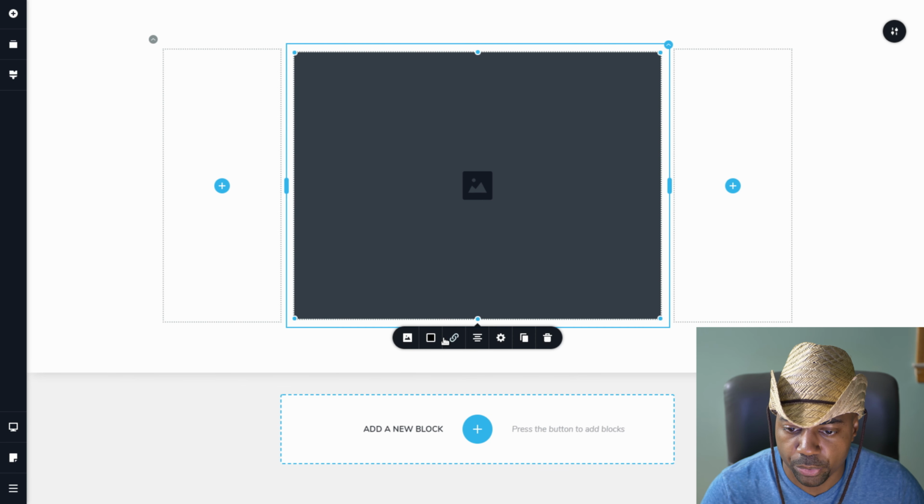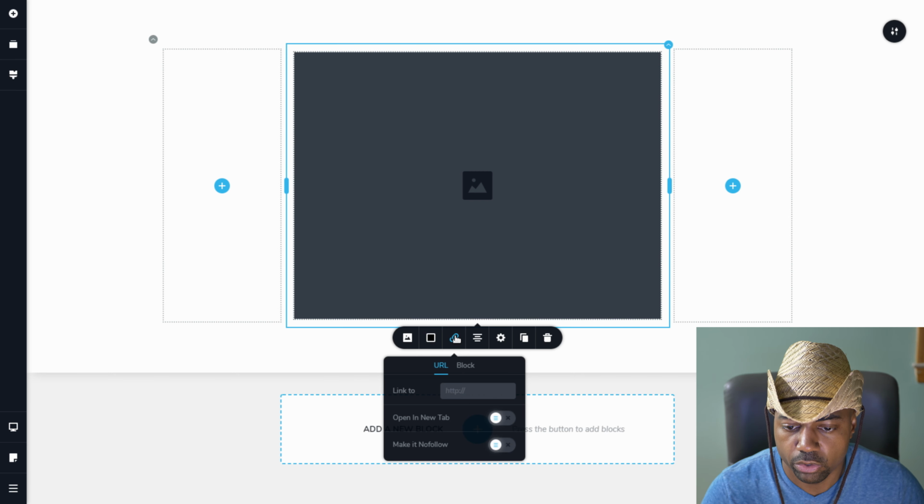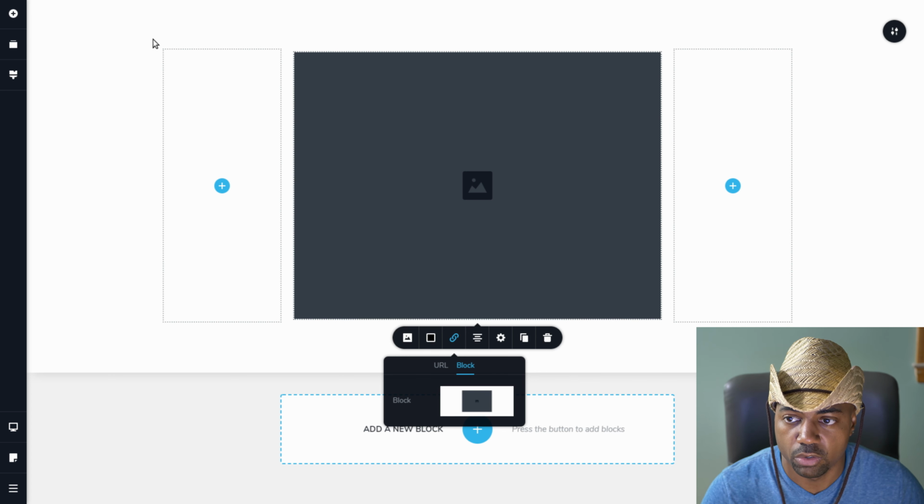All right, so let's add our picture. What picture can we add? Click on that, that's the image. You can hover your mouse over each one of these to find out what they do. If you want to turn that picture into a link, you have the option there. You can do that. You can link it to an external website. You can even link it to a block within your page.